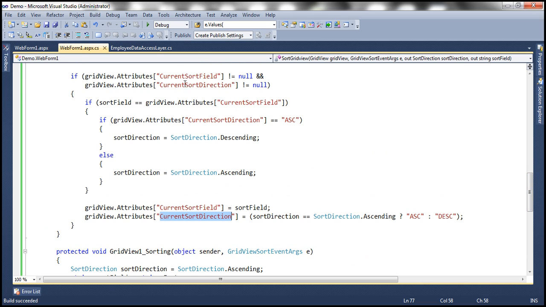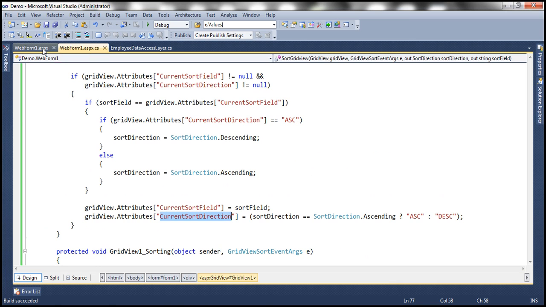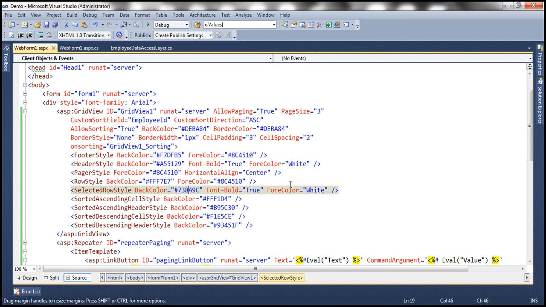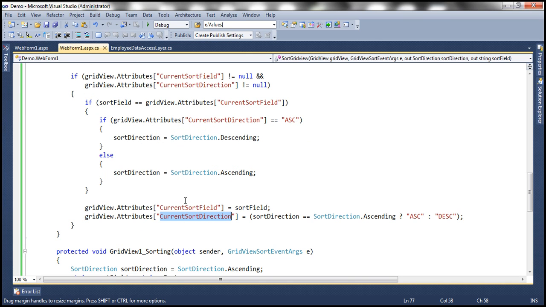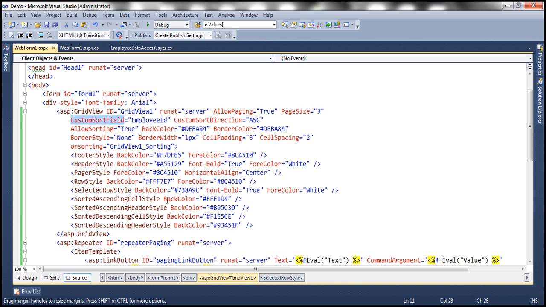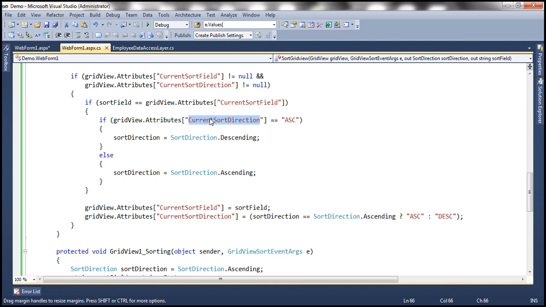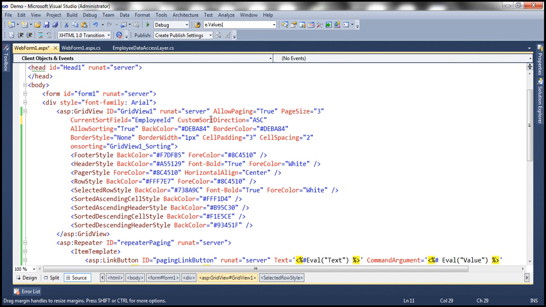So the attribute names here are current sort field and current sort direction. And let's check in the code behind file. Oh, we are using custom sort field and custom sort direction. Those are the attribute names that we are using here. But then within the code behind file, we are saying the attribute names are current sort field. So let's actually change them to the right names. So current sort field, and the other one is going to be current sort direction. So let's copy that and paste that here. Let's run it now and see if it works.